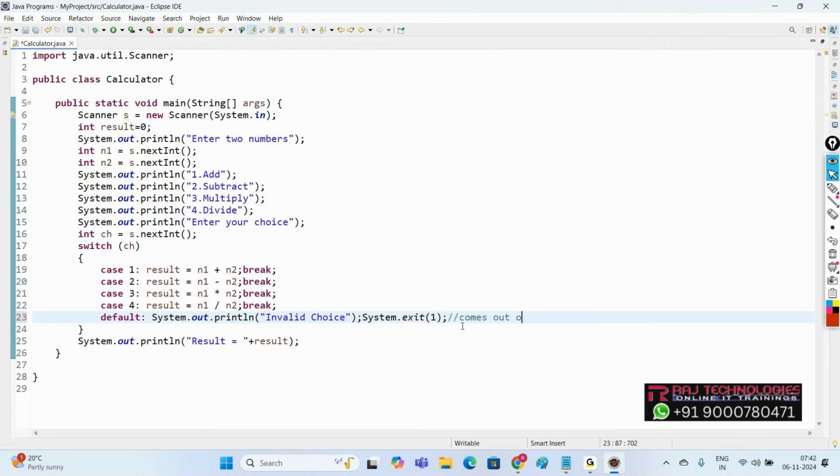The exit method can take any integer value, positive or negative. So what is the use of this method exit of System class? It is used to come out of the application program. Now when we run, it's 10 and 5, and if my option is 7, we get message only invalid choice. Clear this code, all of you?